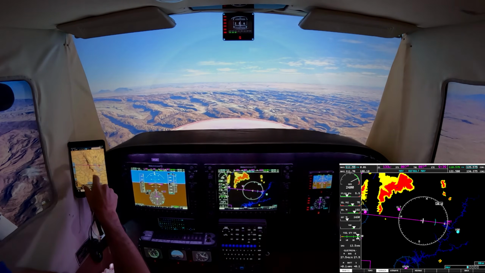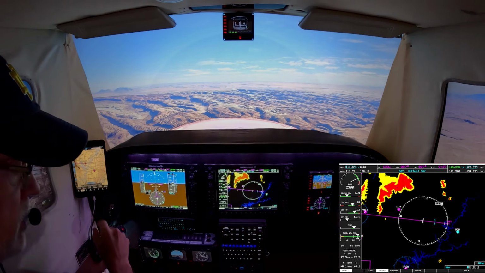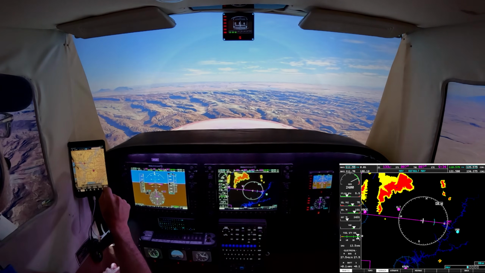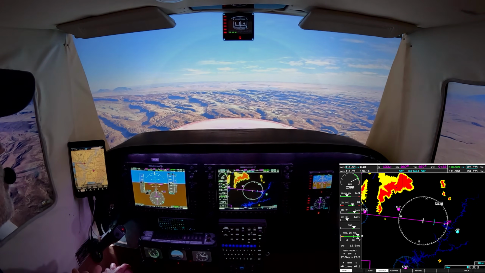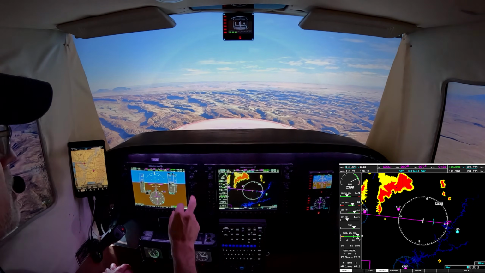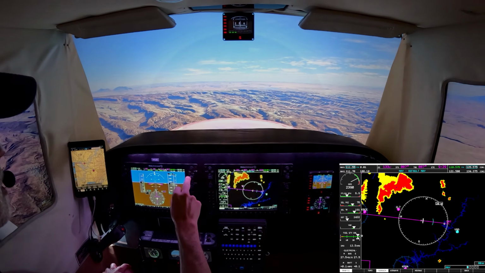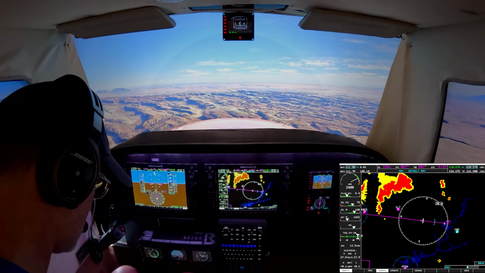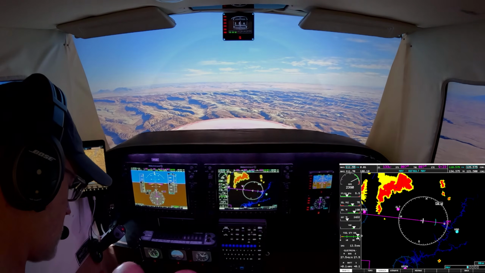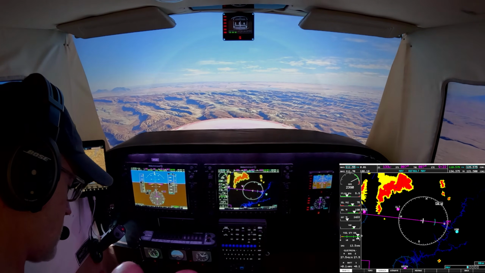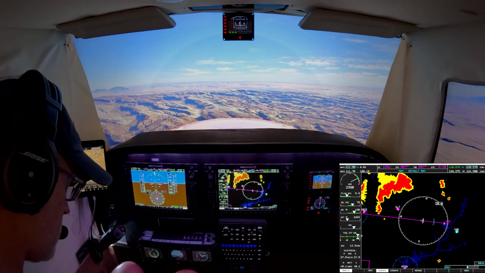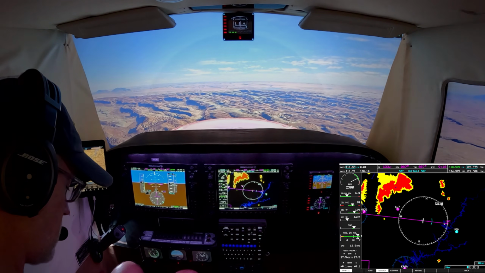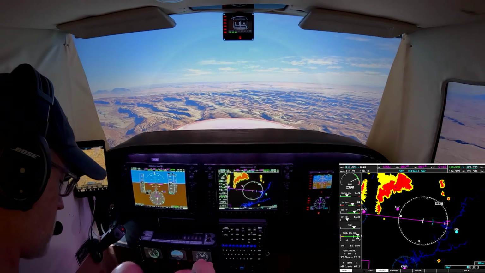We'll come over that baby, and then see if I haven't been able to get Cal Black yet. 134.375. Probably because I have to switch it over off of guard. That tends to help. Temperature 28, 2.8. Altimeter 3026. Advise on initial contact you have information Foxtrot.